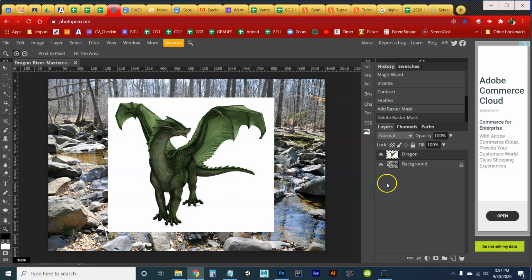The first thing we need to do is get this white background off of the dragon. So we want to mask out the dragon. We want to get that dragon out of there. So rather than using some of the traditional tools, there's a fast way to do this. Sometimes, depending again on the image that you're looking at.